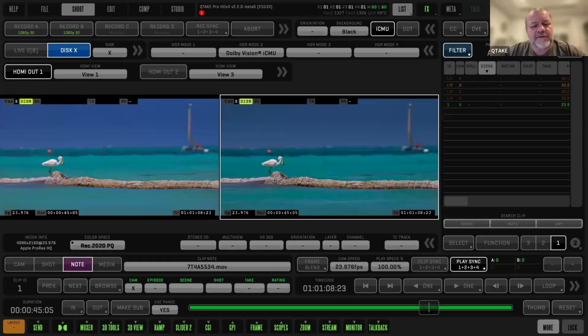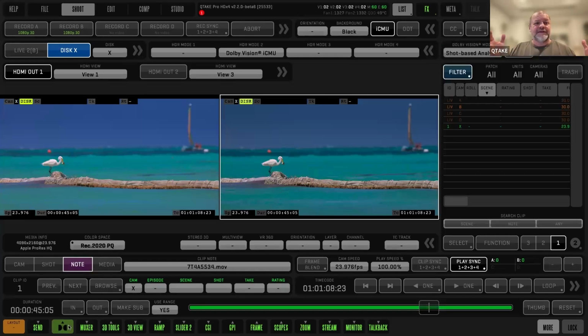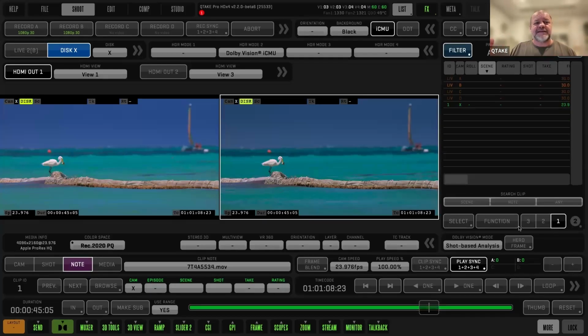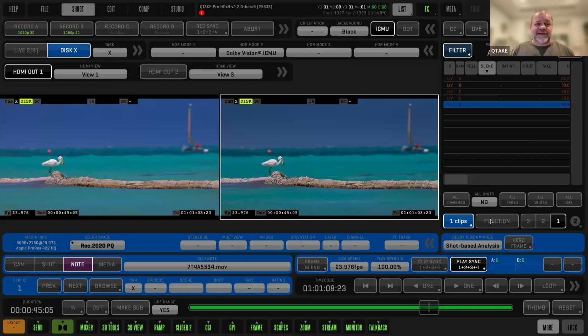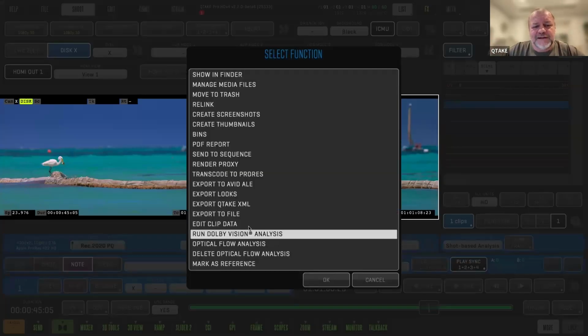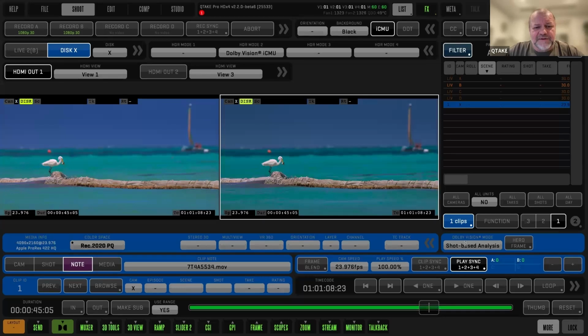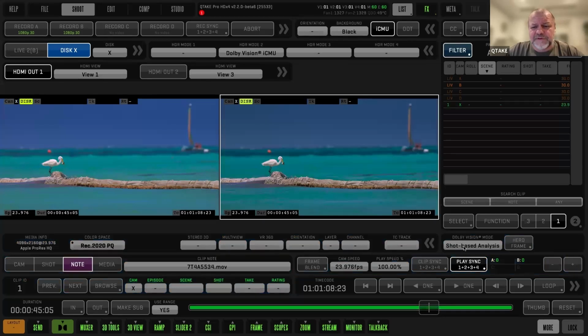What was a request from Netflix was to allow shot-based analysis. Of course, the fact that we can do real-time Dolby Vision means that we are using live analysis, which is happening on every frame. However, if you want the shot-based analysis, you need to, again, calculate the analysis for every frame and then play back the average, right? So this is the latest feature in the set of Dolby Vision features in QTAKE.